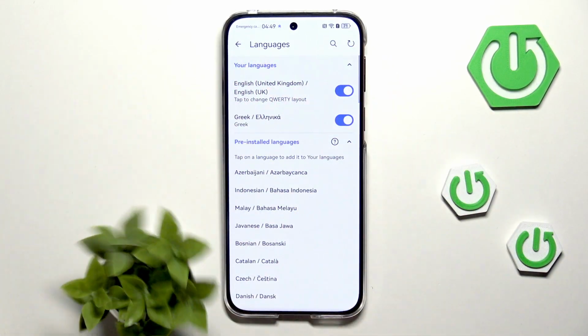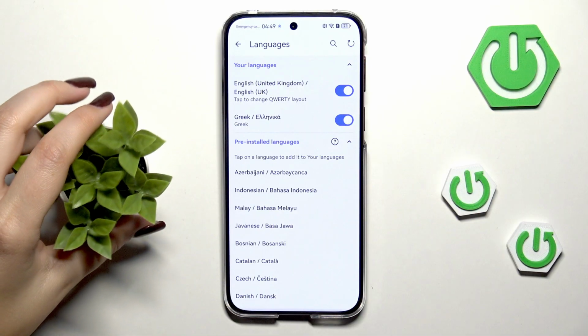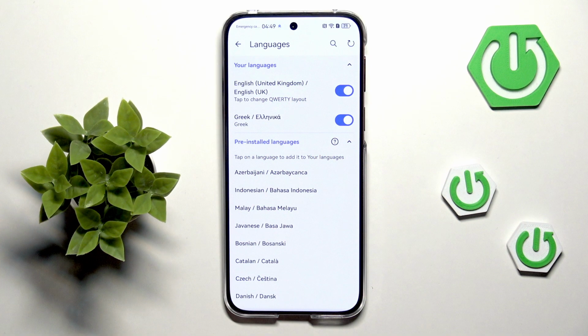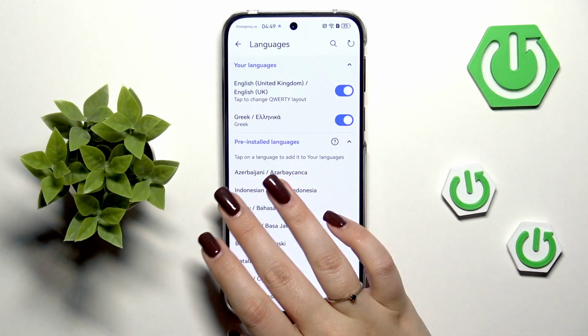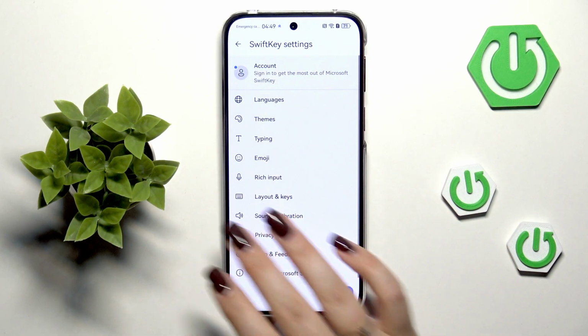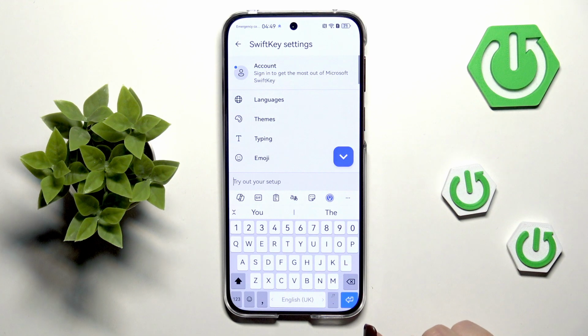So here in this your languages section. So now let me go back to the keyboard actually. We can do it here because I wanted to show you how to use the keyboard with 2 or more languages added before I'll show you how to remove the language.